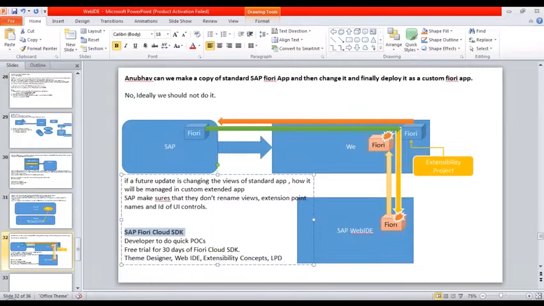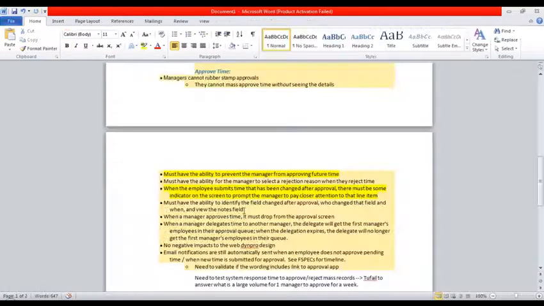So don't worry, even though you don't have server access, guys, you can still use this SAP Fiori Cloud SDK to do almost everything related to UI. Almost everything related to UI, not related to OData service, of course, but related to UI on standard Fiori apps. That's our goal also. So we will be using SAP Fiori Cloud SDK today and exploring all the features along with examples of multiple enhancement practices.